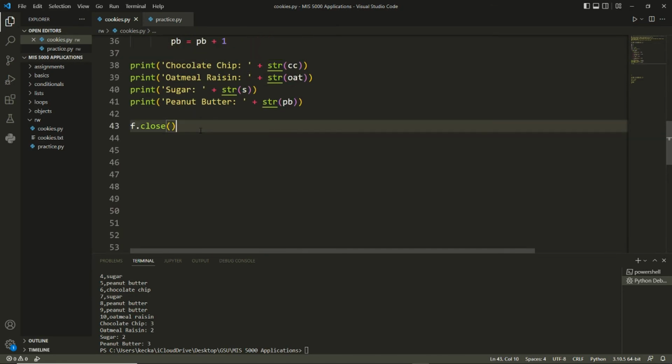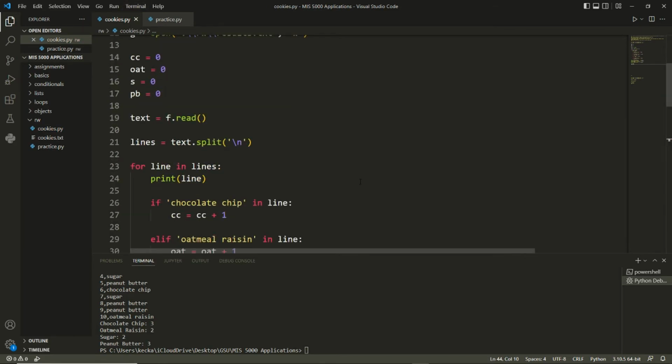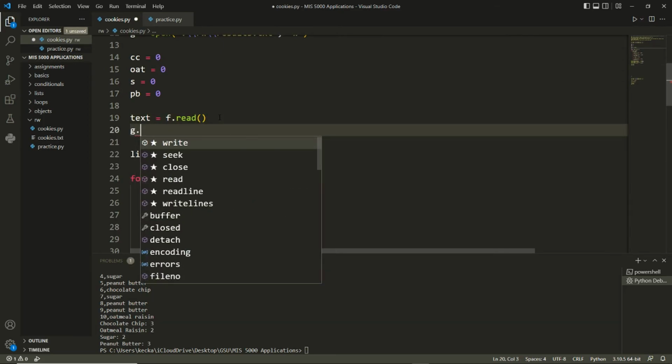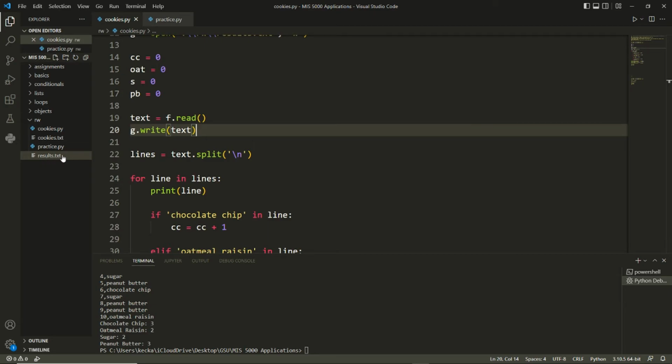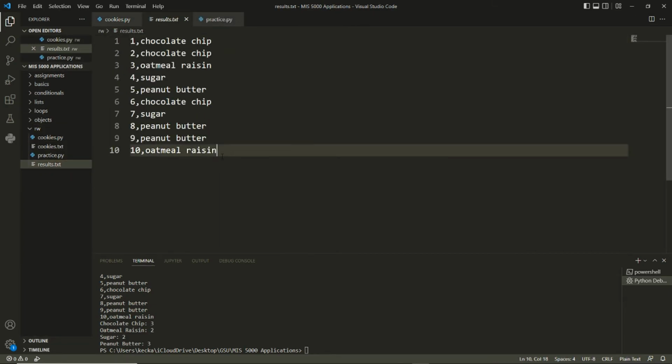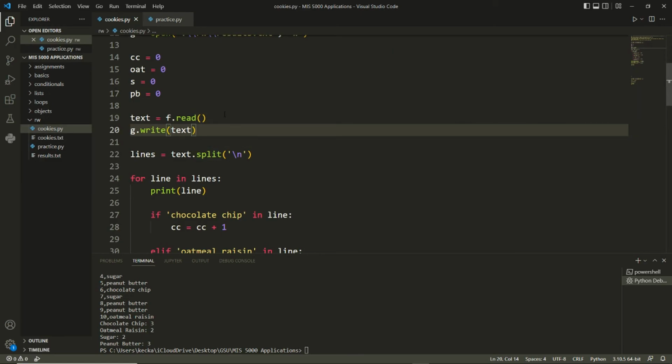And at the bottom, I'm going to make sure that I close that file as well. So we'll add g.close. Next, directly after the text equals f.read line, I'm going to just say g.write and put text in as an argument. I'm going to go ahead and run this, and what you'll see is it does all the processing we originally had, and we now have this results.txt file. If I click on it, I can see that it actually has all the same text that the cookies text file had as well. So we have successfully read in cookies and printed it out into results.txt.